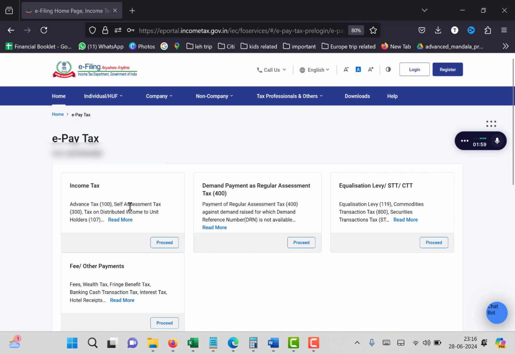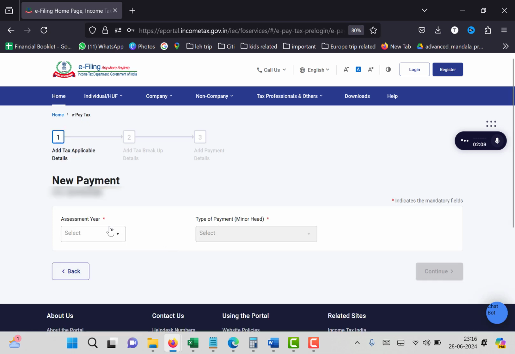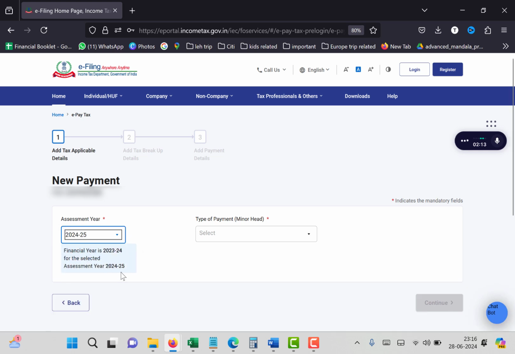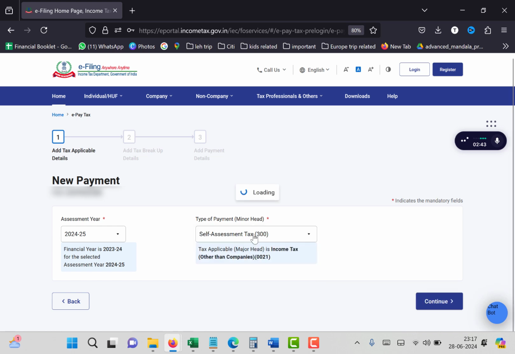So most of us, if you are doing the self-assessment tax while filing your ITR, you will have to select this self-assessment tax 300. So click on proceed. Select the assessment year. So for us, it will be 2024-2025. Type of payment. This will be self-assessment tax 300.